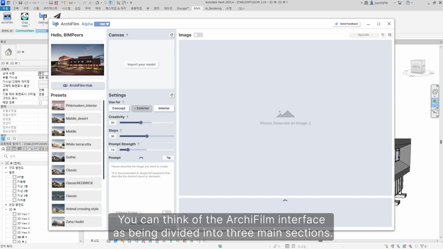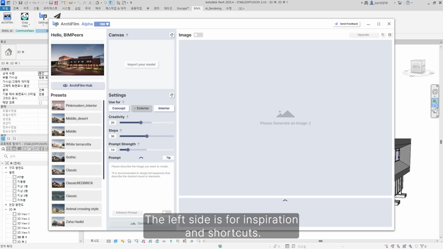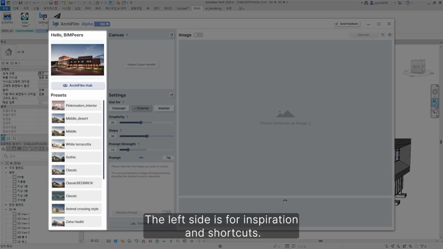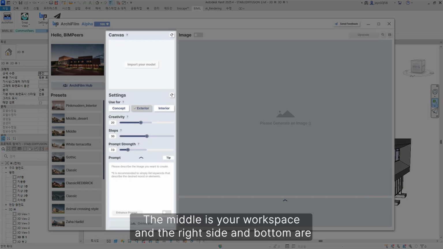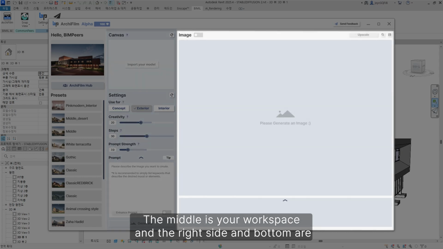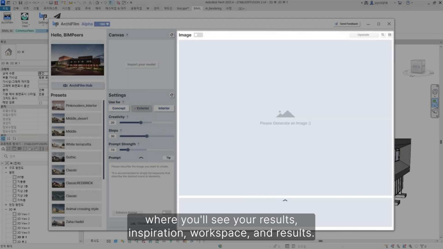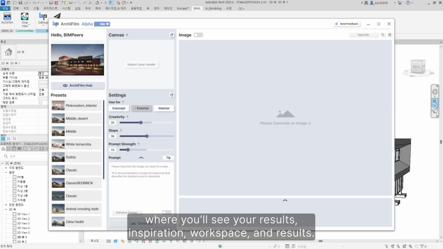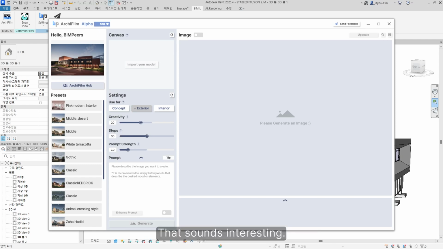You can think of the ArchiFilm interface as being divided into three main sections. The left side is for inspiration and shortcuts. The middle is your workspace, and the right side and bottom are where you'll see your results. Inspiration, workspace, and results. That sounds interesting. Shall we start with the left side?